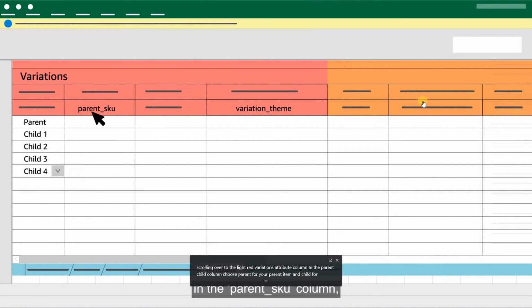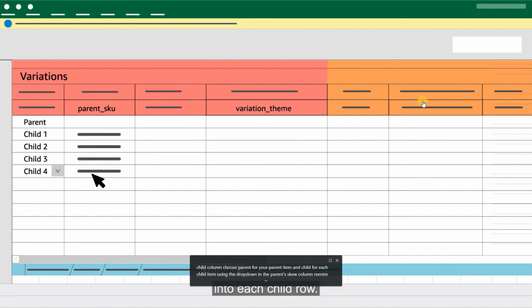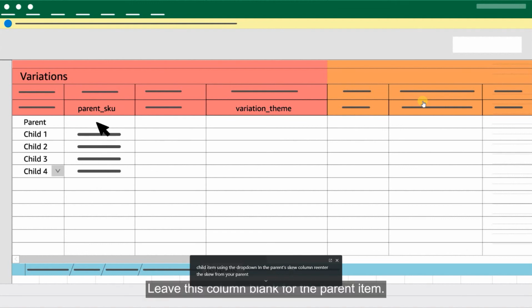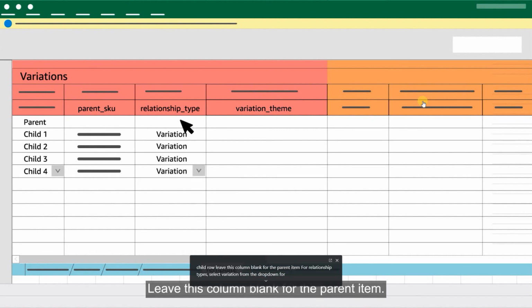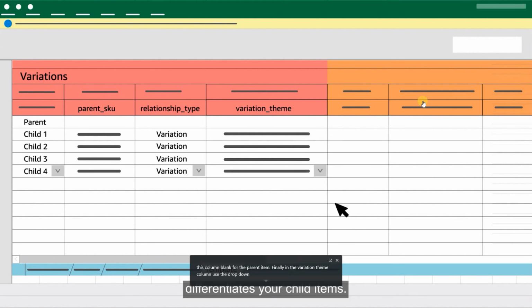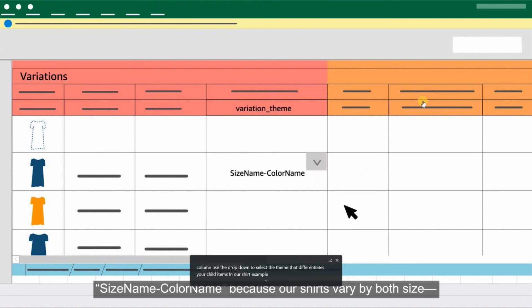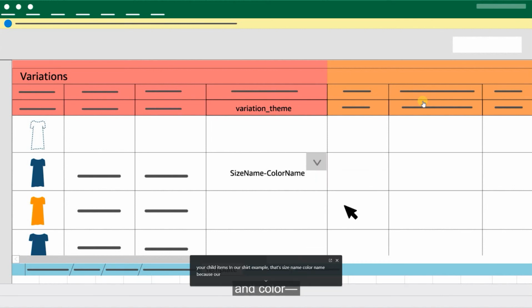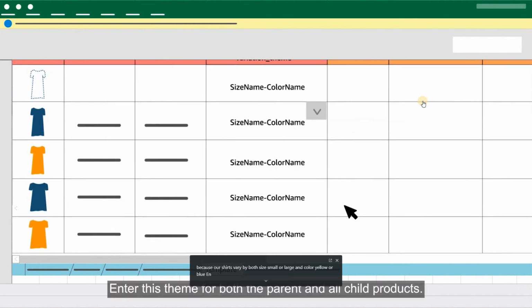In the Parent SKU column, re-enter the SKU from your parent product's required information into each child row. Leave this column blank for the parent item. For relationship type, select Variation from the drop-down for all child products. Leave this column blank for the parent item. Finally, in the Variation Theme column, use the drop-down to select the theme that differentiates your child items. In our shirt example, that's size name, color name, because our shirts vary by both size, small or large, and color, yellow or blue. Enter this theme for both the parent and all child products.